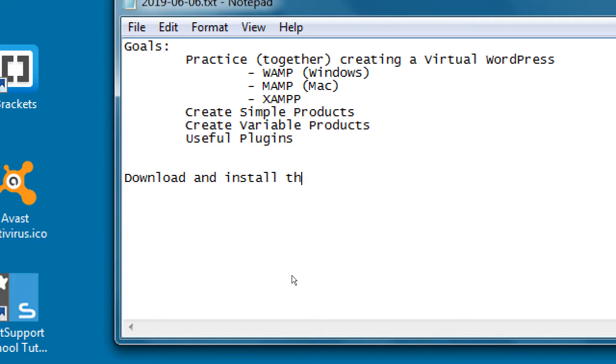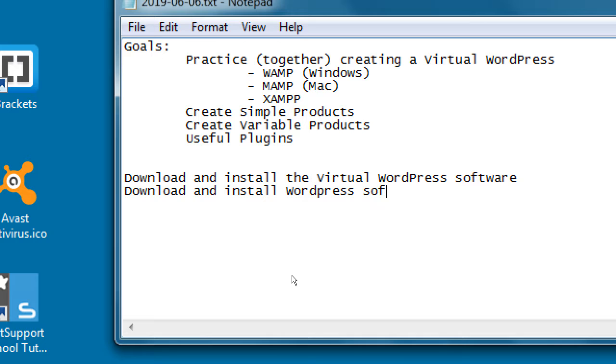Download and install the virtualization, the virtual WordPress software, which would be either WAMP or MAMP, XAMPP, whatever. I already have WAMP installed, so we don't have to do it here. But at your own computer, at home, you would choose the one that you want there, download it, and install it. Okay, then download and install WordPress software.